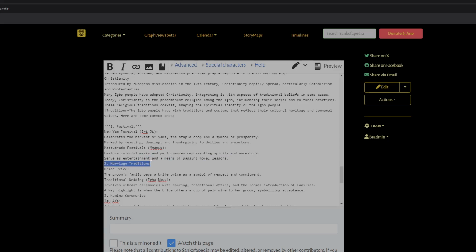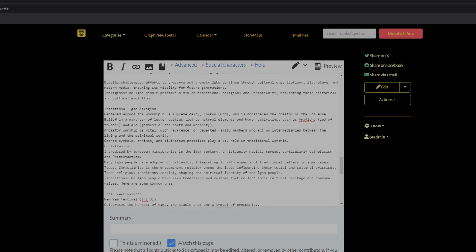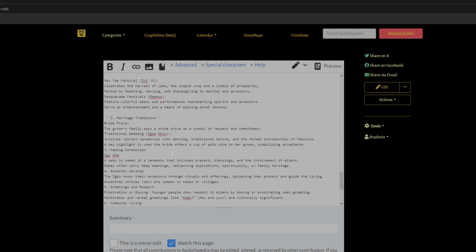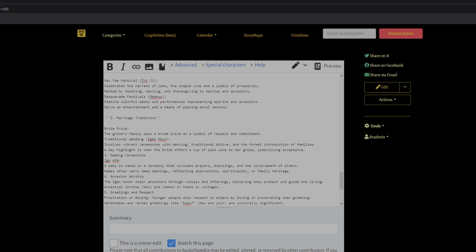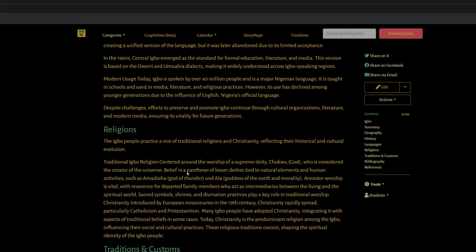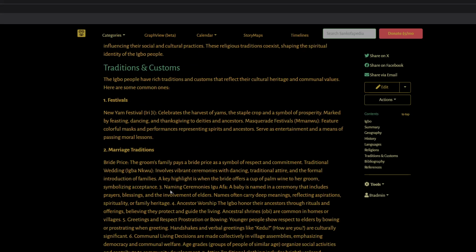And then same with this one, we can do all of these. You can make all of the changes in here. And then you just save the changes here. You can also do a preview to see what it would look like before you save the changes as well. So we're going to save the changes, and I'm just going to come down here to traditions and customs, and you can see how this looks formatted a lot nicer.